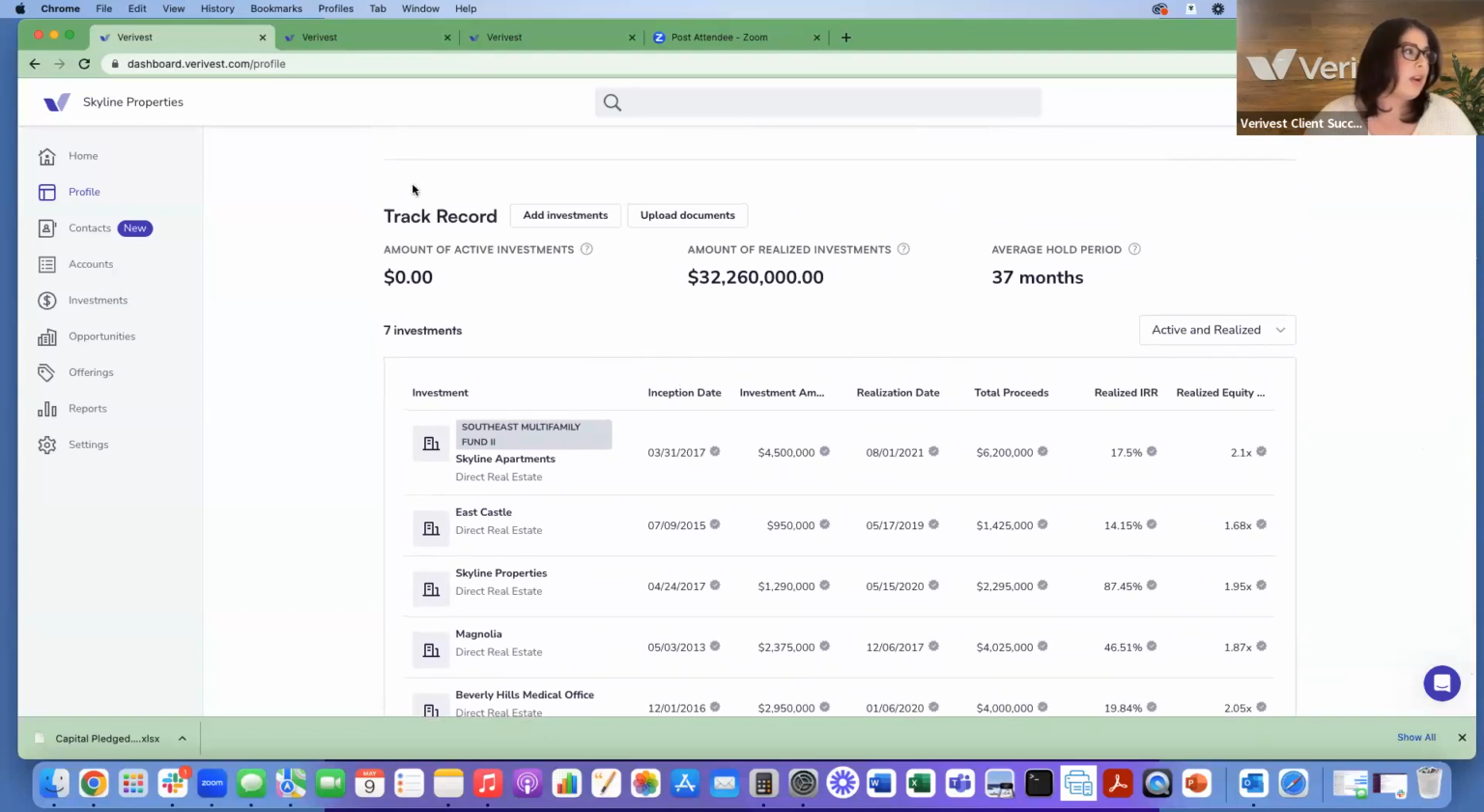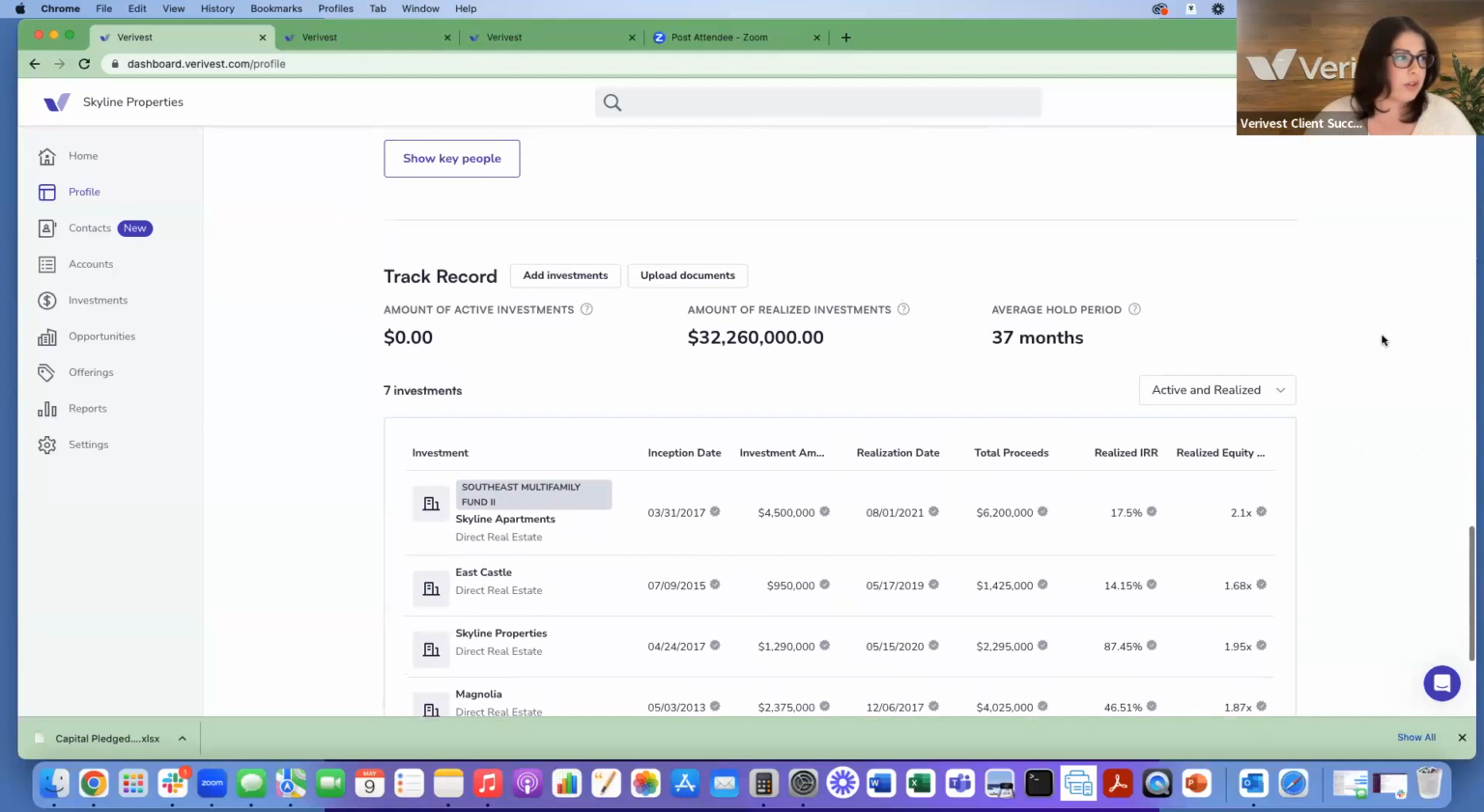You also have the option to not display this at all. You don't have to have a track record displayed. It's optional.